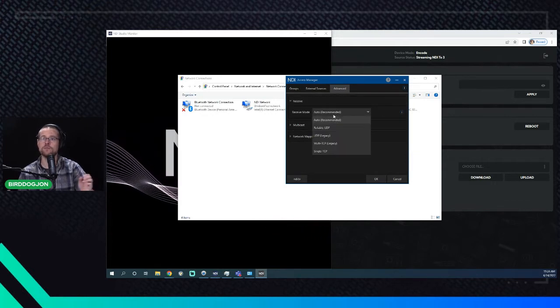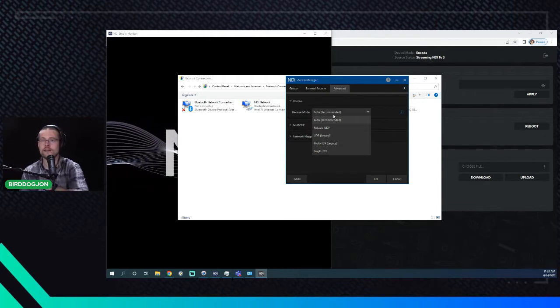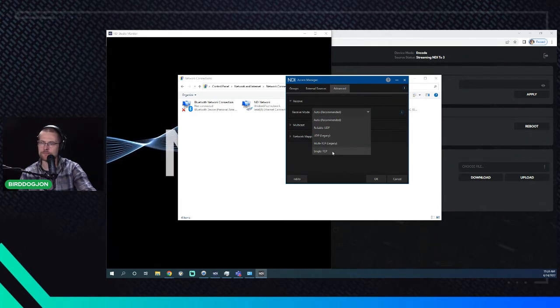This here is telling your computer what type of packets you should be expected to receive, that this computer should expect to receive when it comes to NDI. By default, I believe that it's TCP, single TCP. Auto is recommended. However, if you're using multi TCP network layouts, you're using multiple ports, you have to tell it that. And if you're using the new RUDP, which is an NDI5 packet protocol, then yeah, you definitely need to tell it that here in Access Manager.